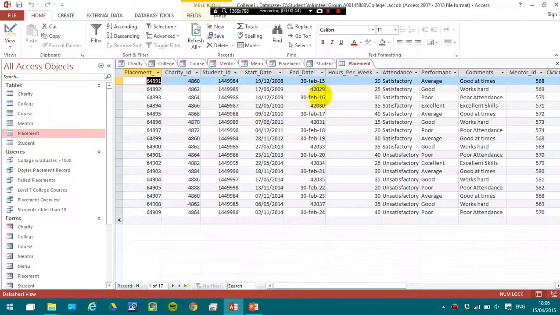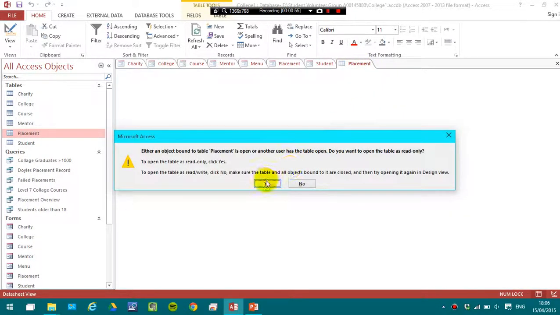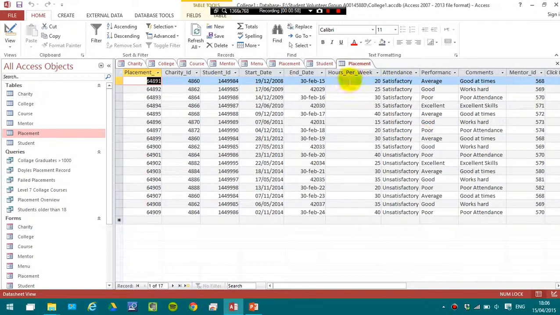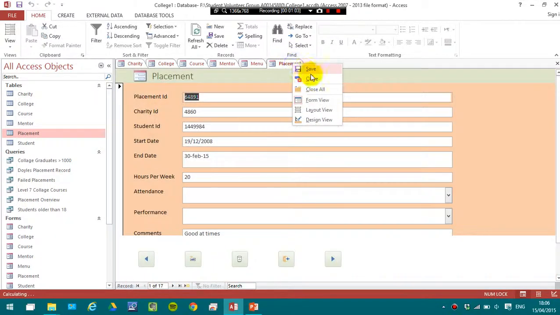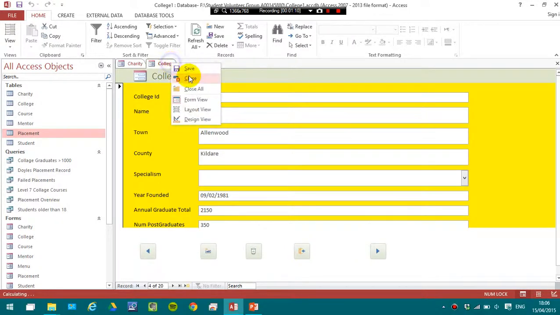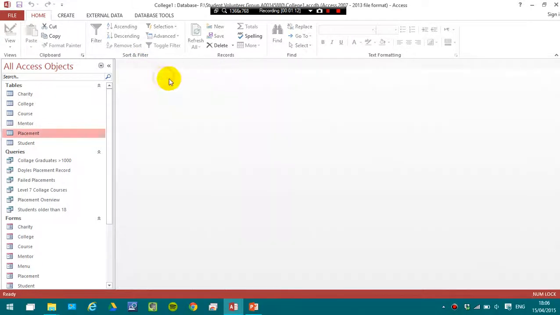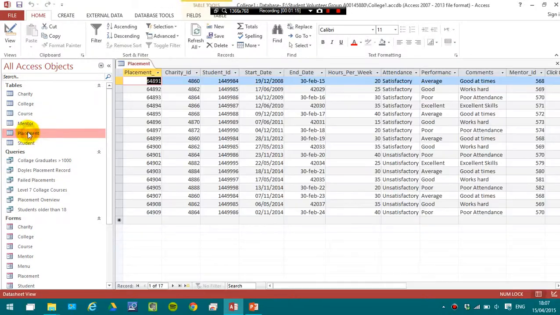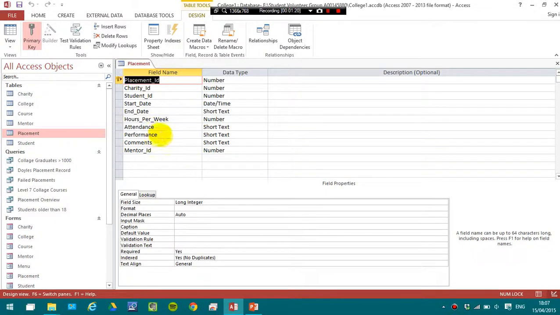My placement table has hours per week, so a student can't work any more than 40 hours a week. I'll just show you this now in design view. For hours per week, I have that it's less than or equal to 40.